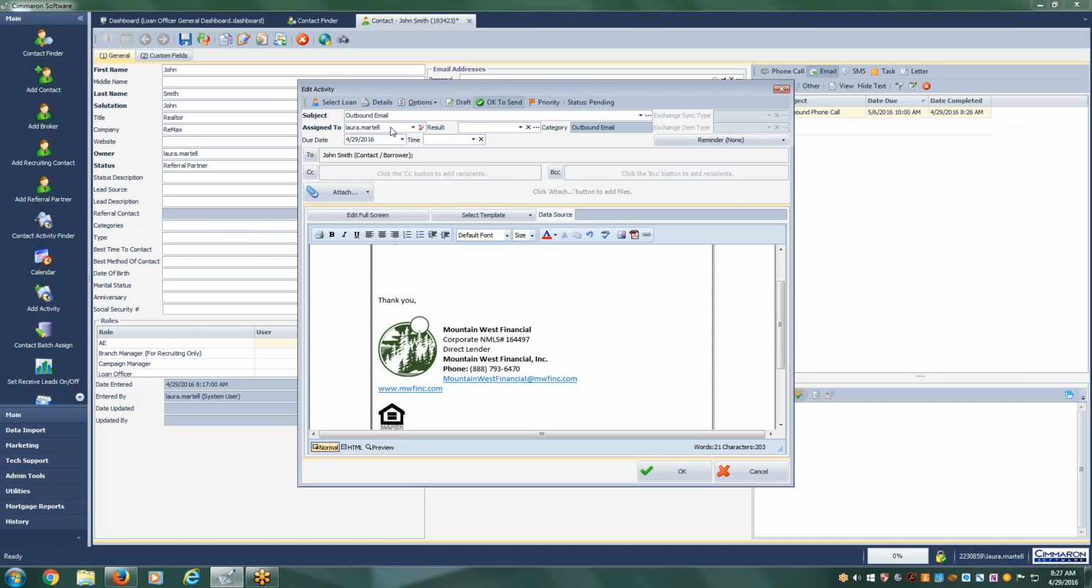So assign to, again, this is going to default to me. If you are working in a team atmosphere, you may want to assign to John Katie, for example. So I may want to send an email from John. That only works in certain circumstances, but that essentially is what that means. We get to choose a date. So maybe I want to follow up with John a week minus a day, and I want to follow up with him at, let's say, 7:30 in the morning.